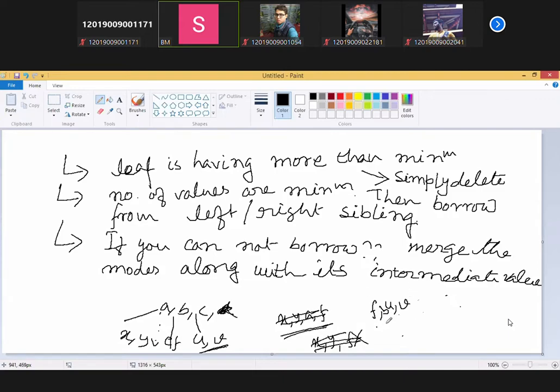Now, the situation is that it will propagate upstairs. So better if I can do it this way, that B will be this side, something will be this side, something will be this side, then if I can manage. So it has to be checked thoroughly what can be done. Whether you borrow or whether you merge, you need to take care of the intermediate element also. But at any time, you are not supposed to violate its rule.